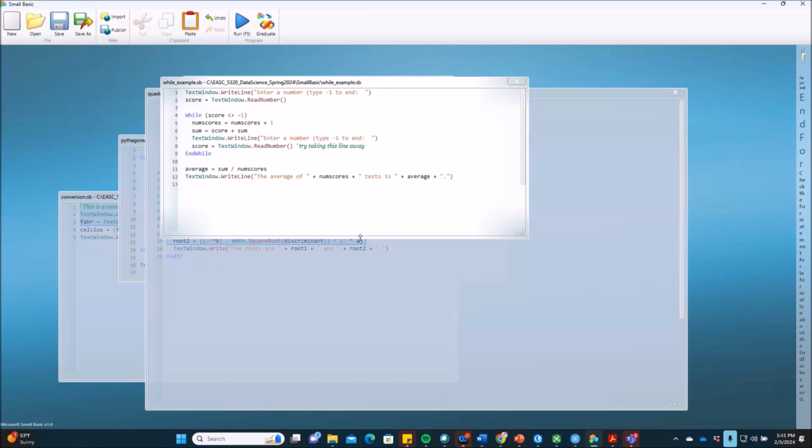So this says while score, and then the next line says score equals TextWindow.ReadNumber. So what am I doing when I write the word ReadNumber? What are you as a programmer doing? Not me. What are you doing when you write this?